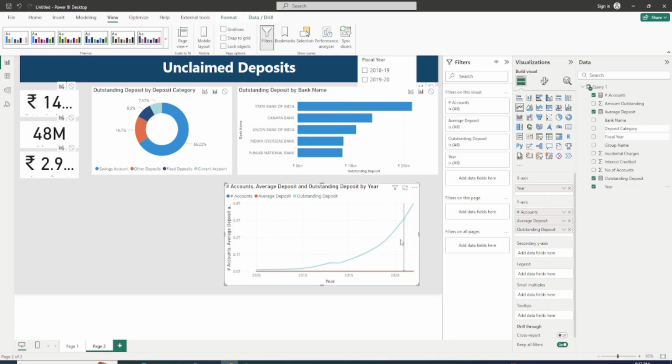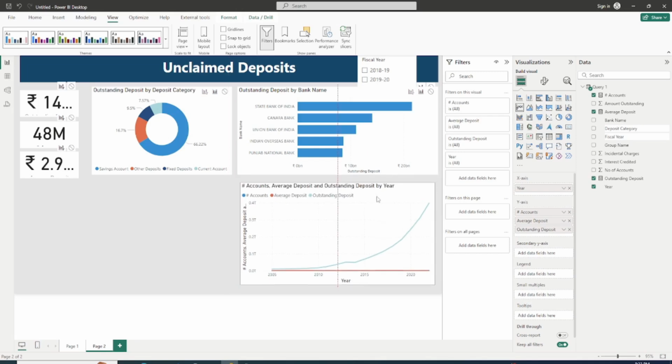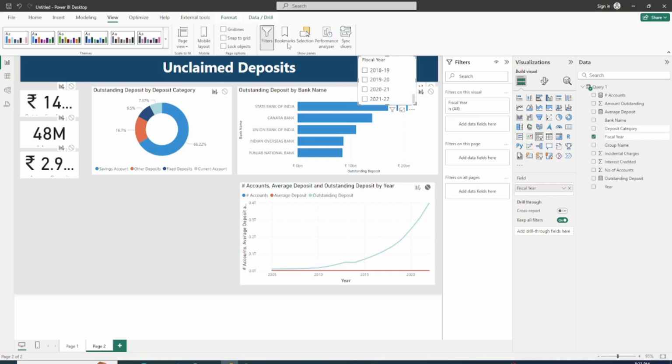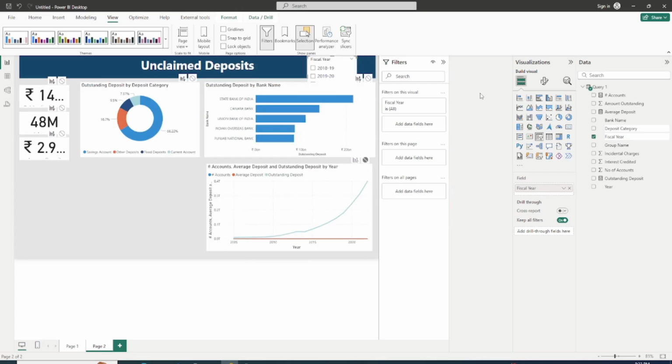But the problem, you can see that the outstanding deposit amount is huge, so its scale is dominating the other two metrics. How we can resolve this is by creating a field parameter so that when we click on each metric, the graph will automatically change. So let me create a field parameter and let me hide this slicer as well because we don't need it further. You can go to the selection pane to hide or unhide any specific element. This slicer, I'm hiding it now.